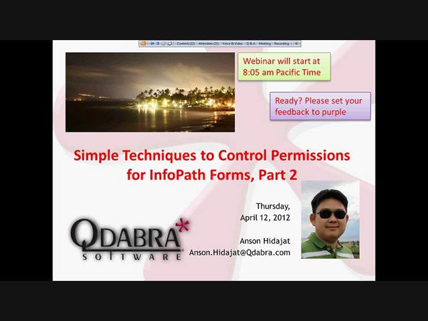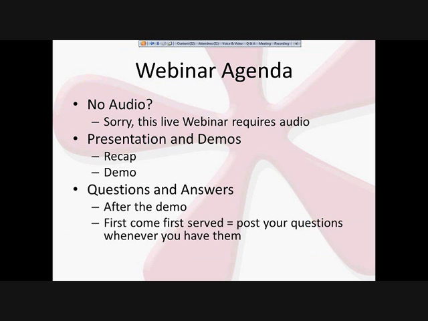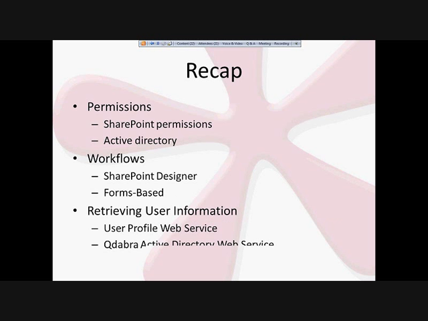So just to quickly recap the agenda, same as last week. Just to quickly recap what we talked about last week. So in terms of permissions, there's basically 2 types of permissions that you could use.